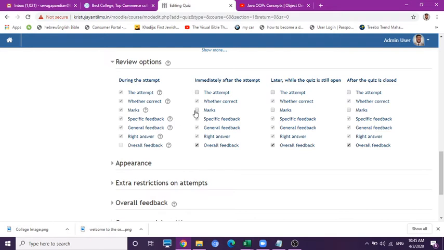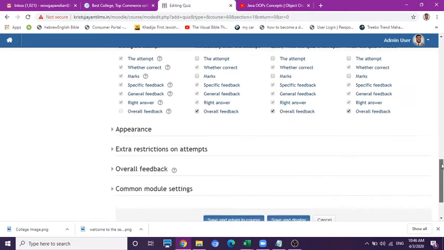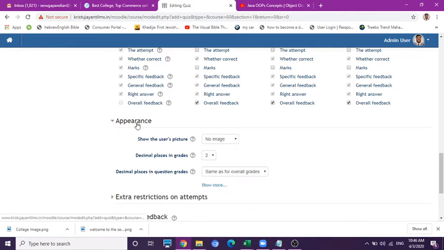If you are conducting, say for example, a mock test, then you can select it. It depends. When you are doing a mock test, you can click all the options, no issue. But if you're going for internals or an internal assessment, you can remove the marks, so the marks cannot be seen by the students. Then the next one is appearance.